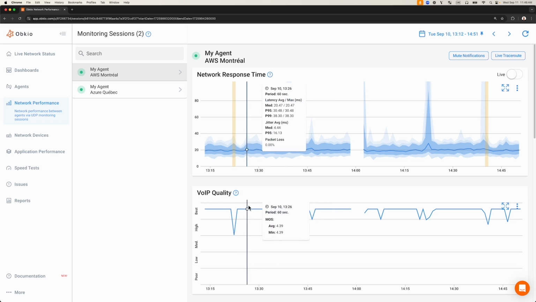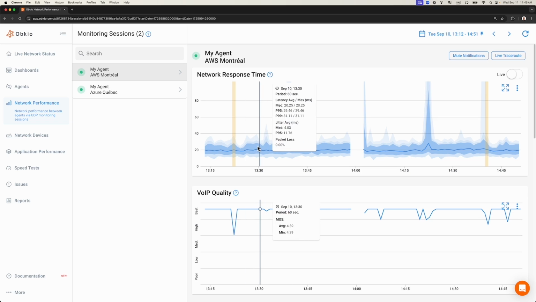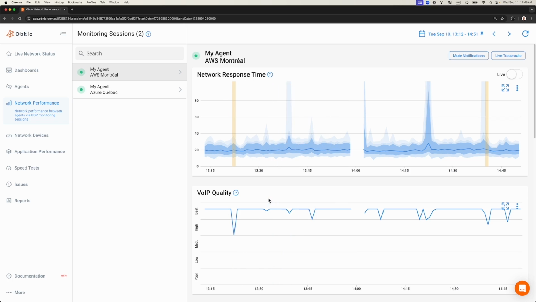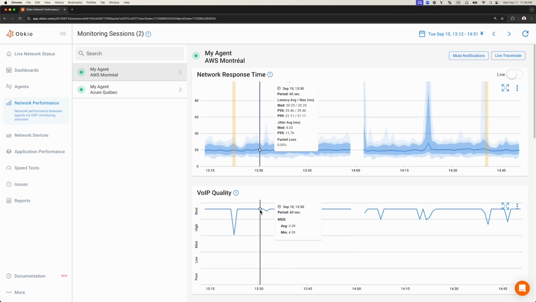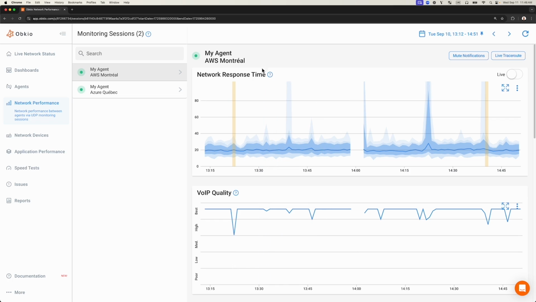This graph displays the quality of calls made over the network between the two monitoring agents in this particular monitoring session. The graph is based on the MOS, or Mean Opinion Score, which is calculated from the UDP packets exchanged between the same two monitoring agents. Since we know the latency and amount of packet loss between the two monitoring agents, thanks to our UDP packets, we can extract the MOS score, which is a very popular algorithm used in the world of IP telephony.